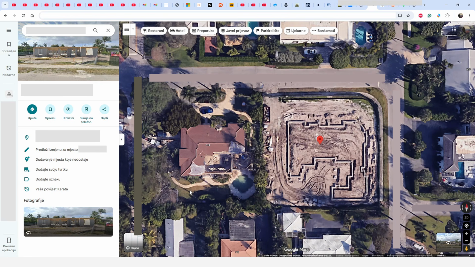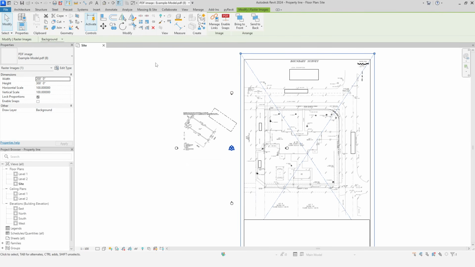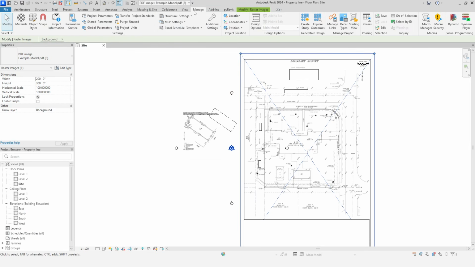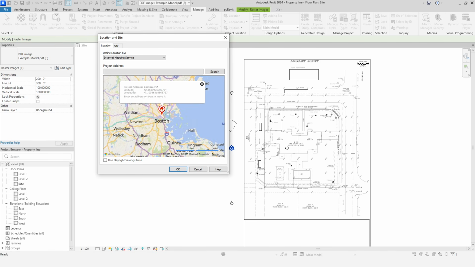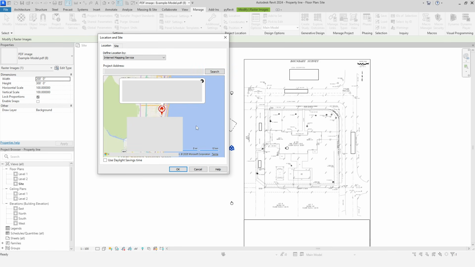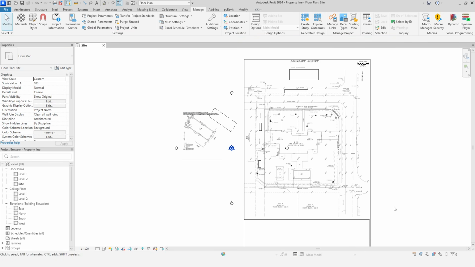So here we are now on Google Maps. This is the parcel for which we have the survey. We copy the address from the map and go back to Revit. We go to Manage, then Location, and here we enter the address. Click Search, and we can see that the address appears. We click OK, and now it is entered. This is important for correct sun study display and object orientation.